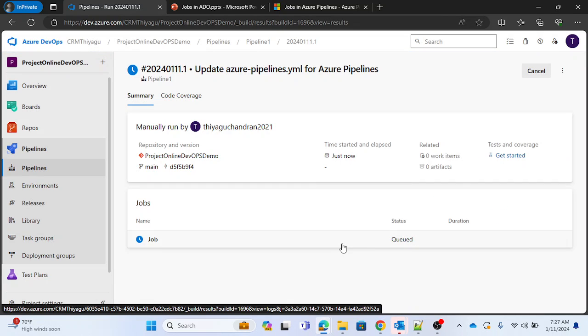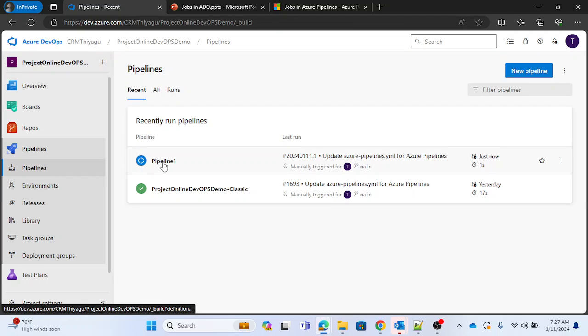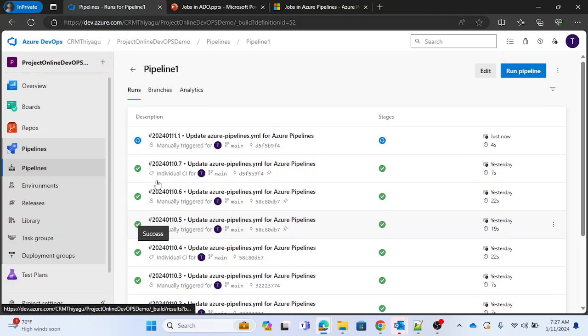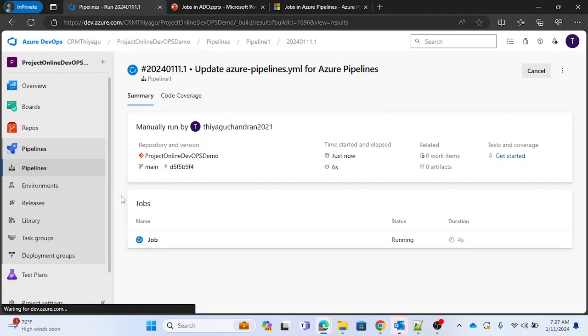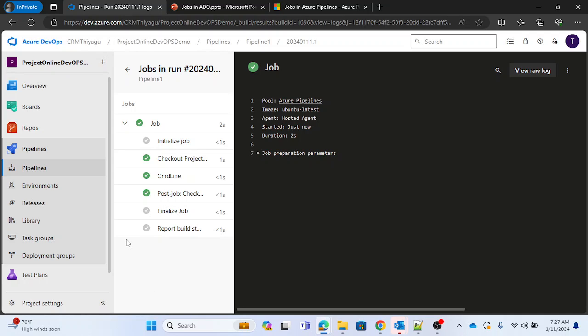Once I started running, you can see the jobs category. If I go to the pipeline and navigate to it again, under runs you have something called jobs. Under jobs you have a name called job. This is something created by default. Now it ran successfully. As a job is a series of steps or a series of tasks, these are our tasks, like command line and post job checkout. Our intention is to understand what a job is.